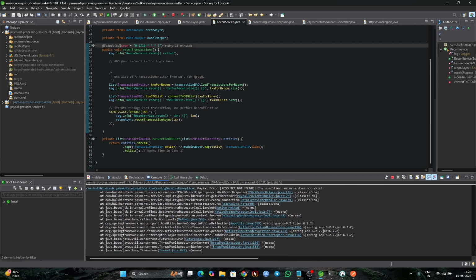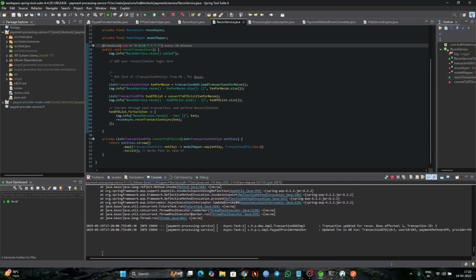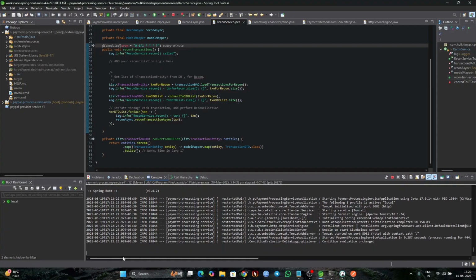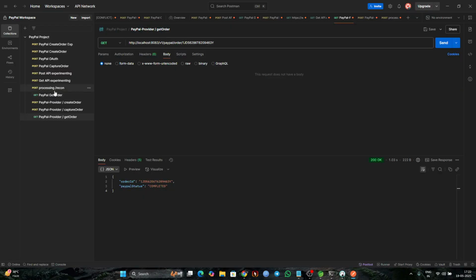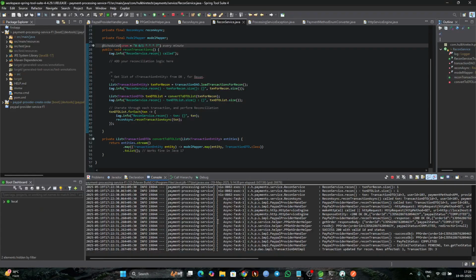It says the resource not found because, you know, the provider ID was not correct. Okay, now we want to run it like this. Okay, we save this. Let's just go back to the recon. Now we shoot the recon. Recon is triggered. Okay, let's see what happens now, and we will see all the necessary changes in the database.